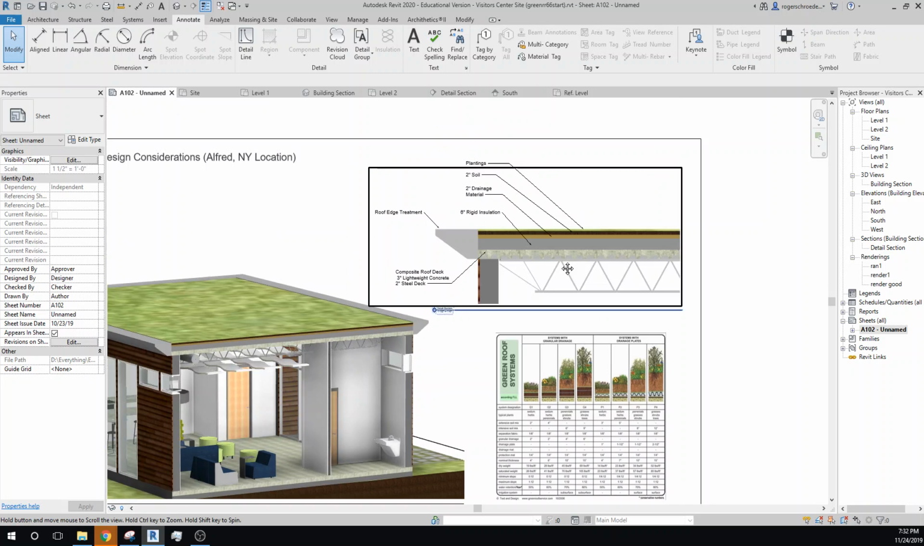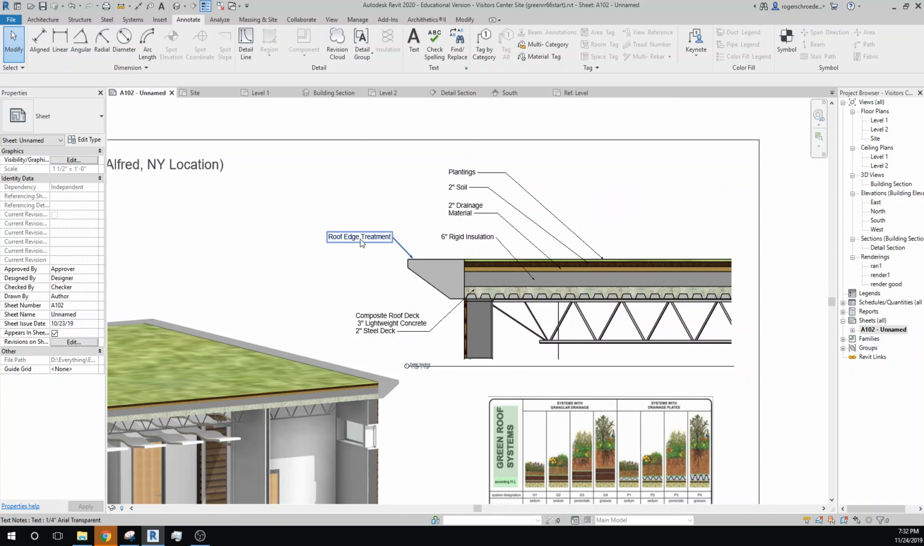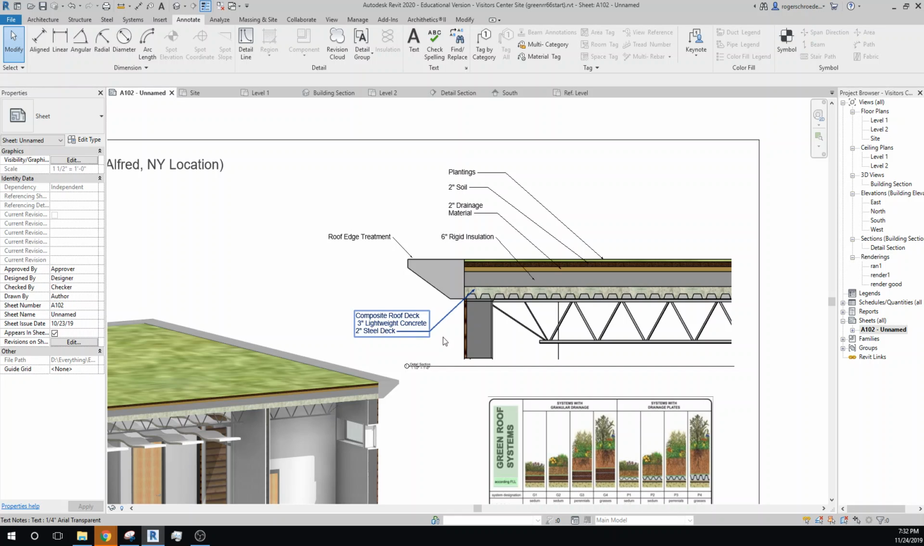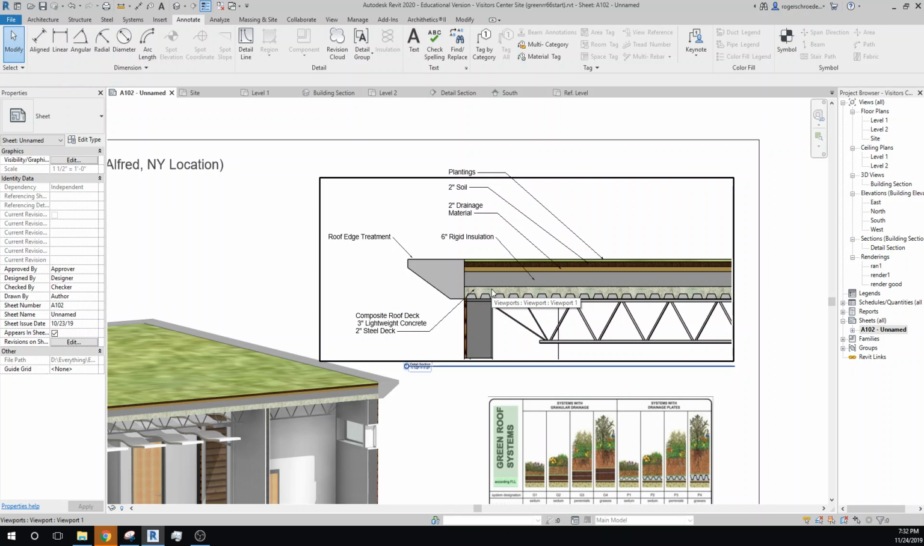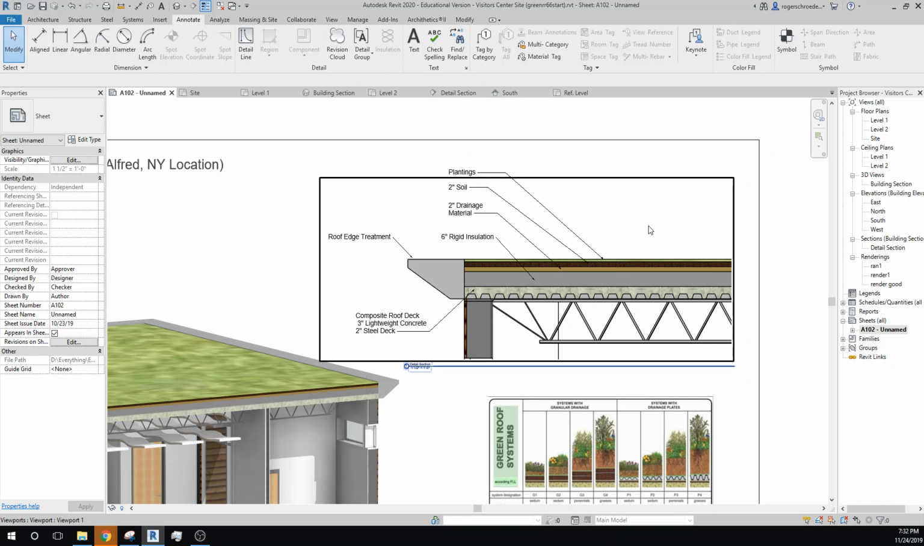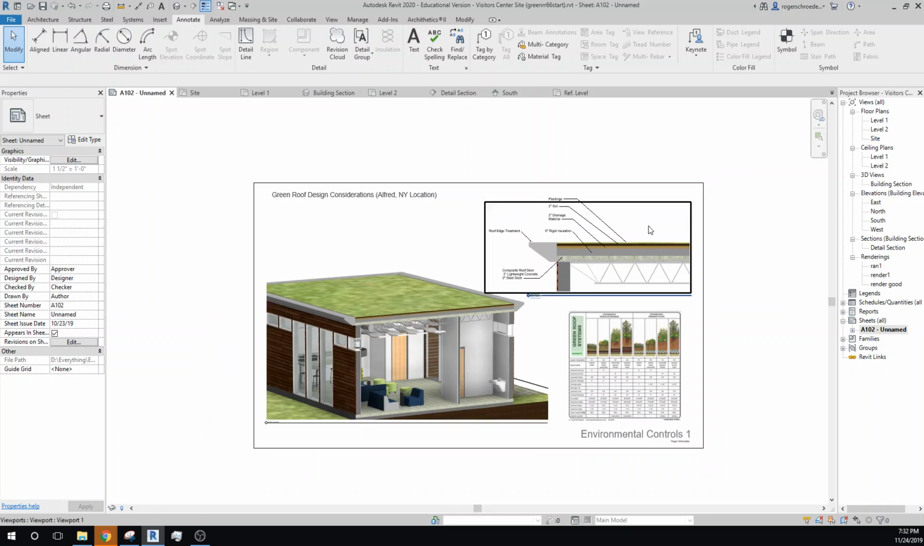And so in our section now that we've created, roof edge treatment, you know, it's not really specifically detailed. We do talk about the construction of the roof, the roof structural system. We label the insulation, then the drainage layer, the soil layer, and then I just indicate the top green layer as plantings. And I've left some room over here for you to describe your thinking on going through this project.